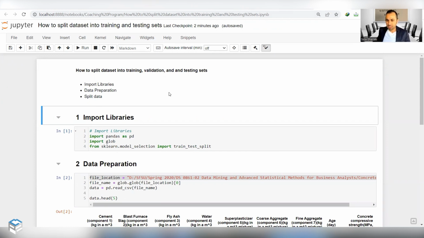Hello, we're going to use the Jupyter Notebook for this video. We're going to take 3 steps. The first step, we're going to import the libraries that we need. Then we're going to prepare our data. And finally, we're going to split our data sets.